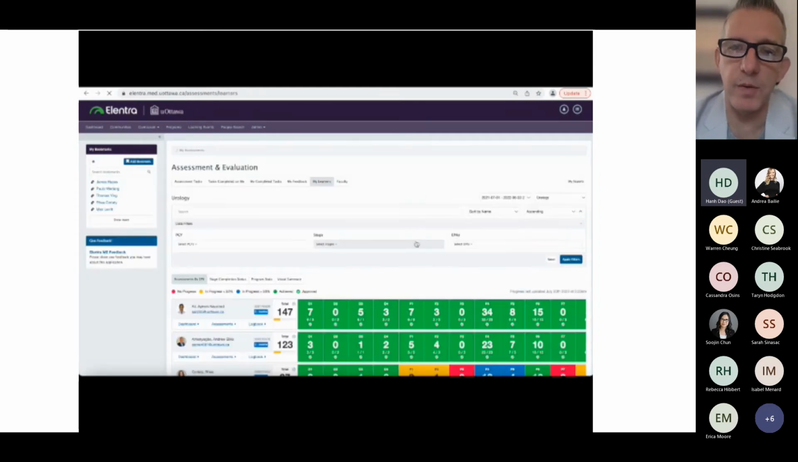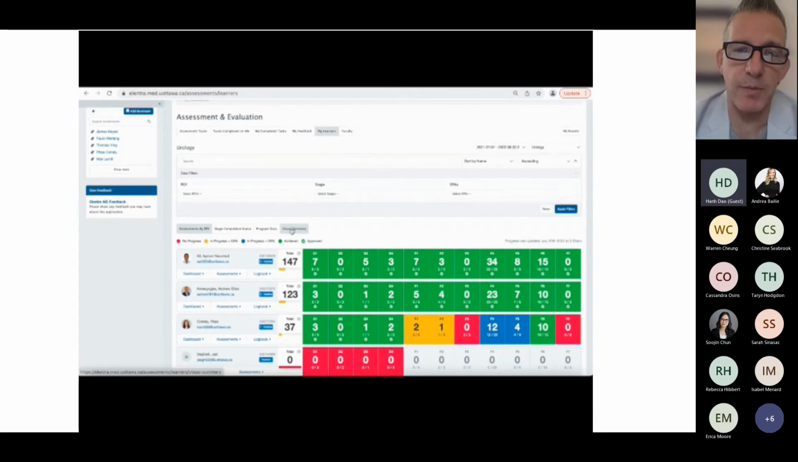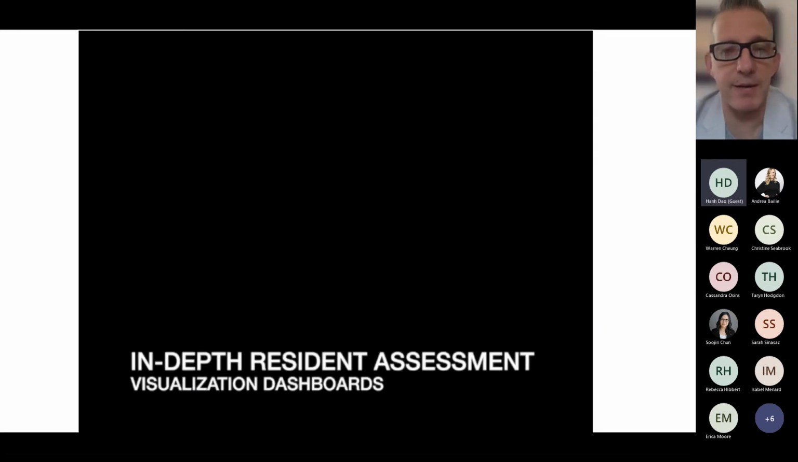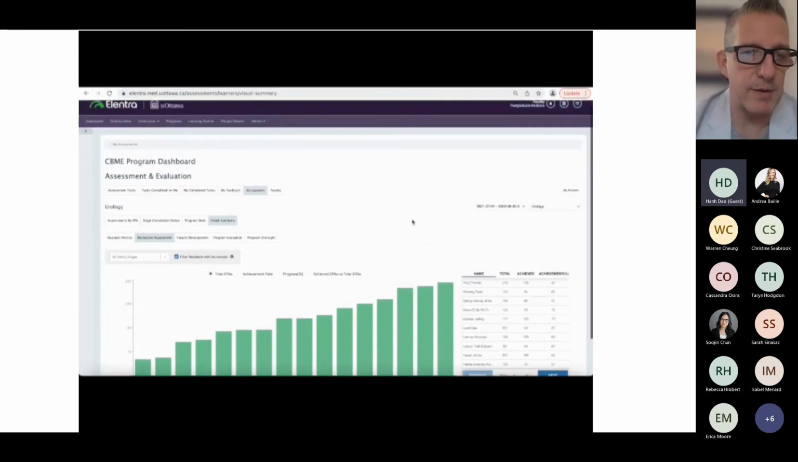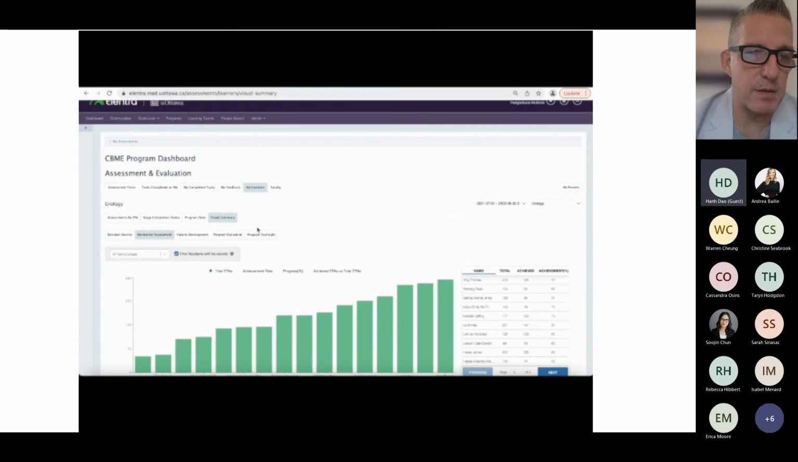And this is sort of the new area. So there's a visual summary tab now. If you click on that, that actually brings us into the new visualization dashboard functionality. So there's a few different tabs here. We have resident metrics, normative assessment, faculty development, and then program evaluation.